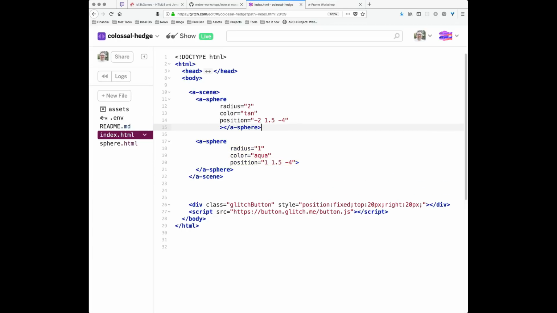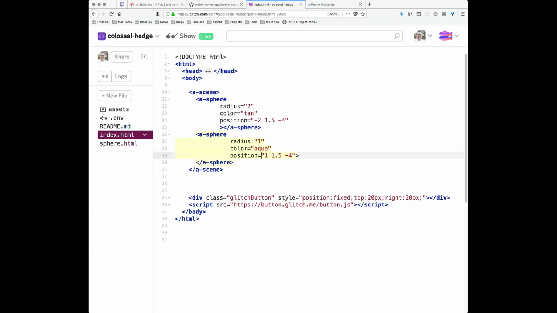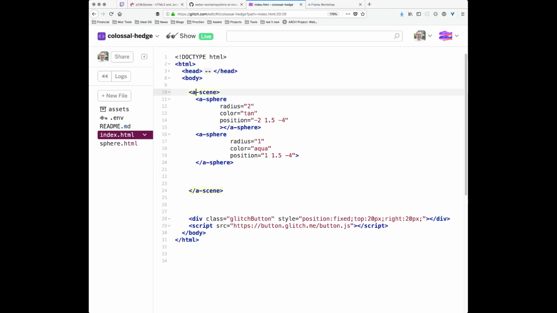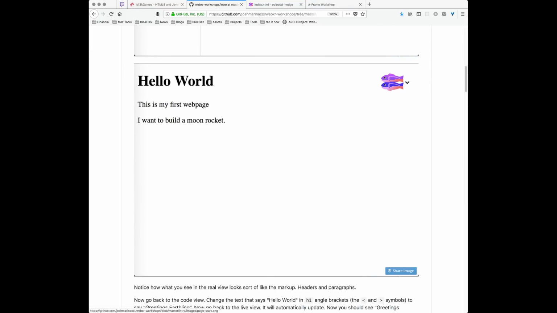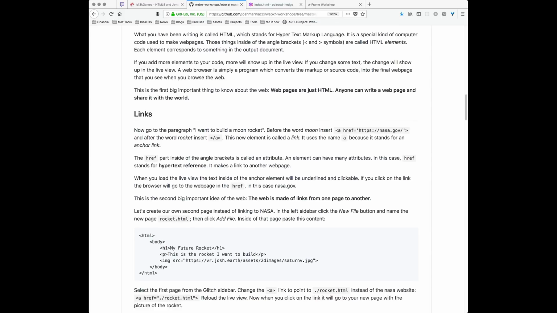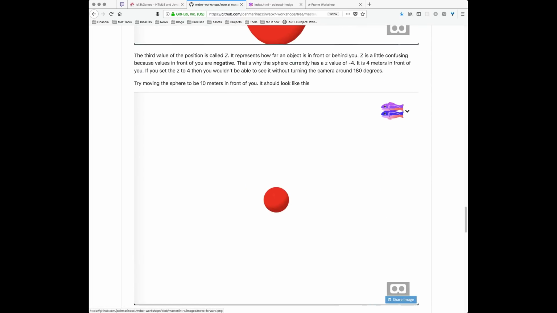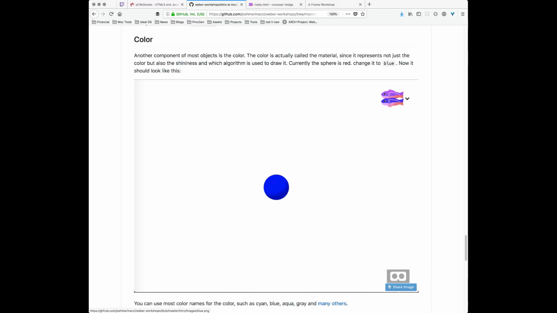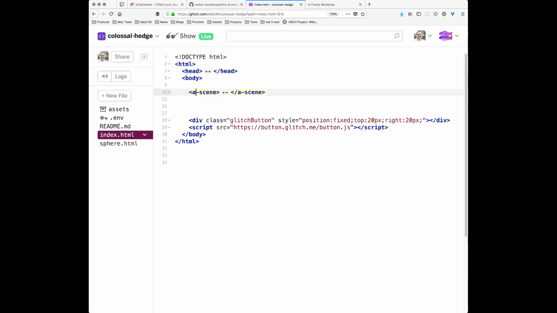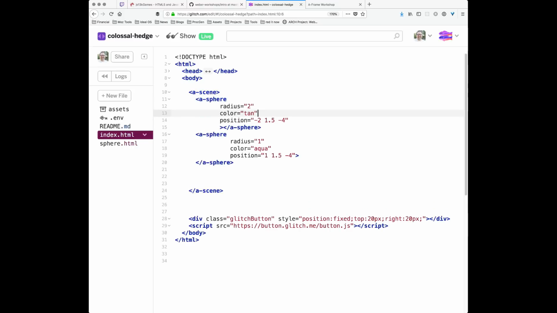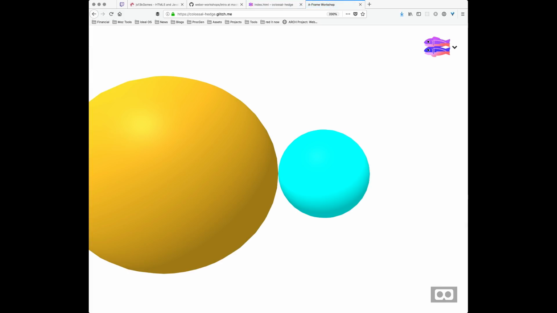So that is actually all there really is to A-frame. You create these objects, and you can do cool stuff with them. So let's head down to color. Oh yeah, color. So we can change the color. You can use any color you want. It understands all of the CSS color names. So red, green, blue, yellow should work. Yep. Probably even goldenrod, which is one of those weird orangey yellow colors.